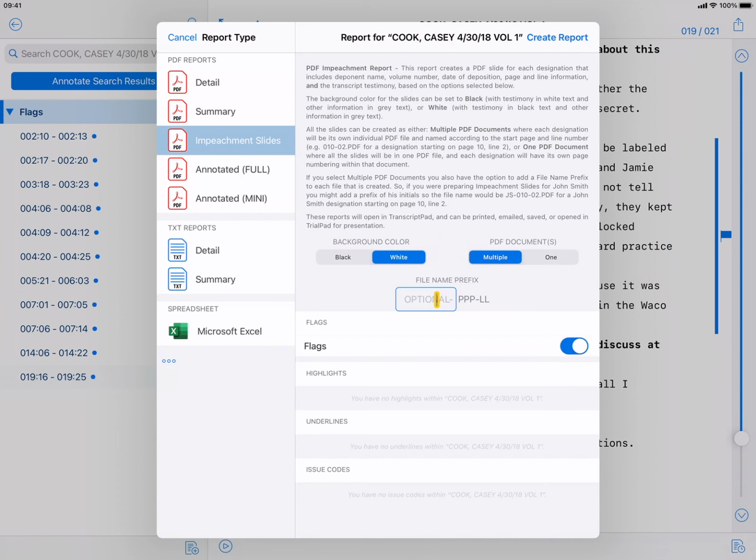Lastly, there's an option to add up to 4 characters as a prefix to the file names, which can be useful to add the witness's initials so that all their designations are listed together in chronological order. In this example, for witness Casey Cook, we might add the prefix CC or Cook. For this report, only select the Flags switch and turn off any other highlights, underlines, and issue codes.